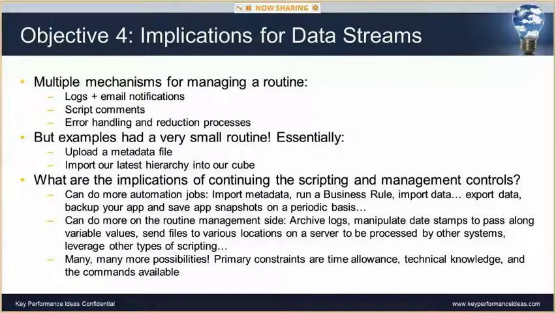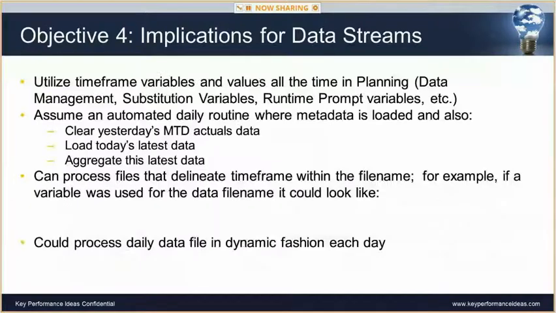What are the implications if we extend the scripting and the controls? We can do more. We can import metadata. We can back up the application snapshot. We can move files around. We can archive files, etc. And the primary constraints just become time allowance and technical logic and the commands available.